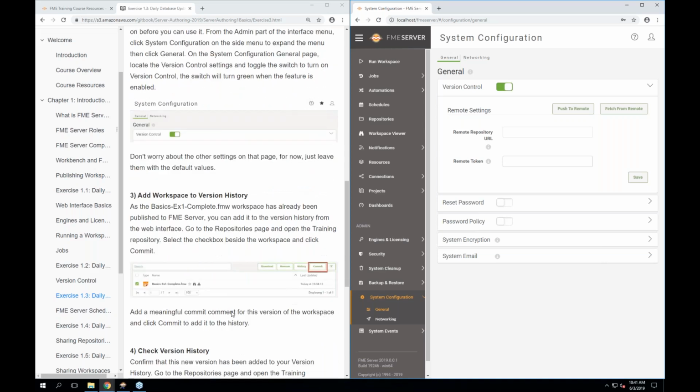The first step here is that we'd like to check in or commit the current version of our workspace because we know it works fine. We'd like to checkpoint this so we can always roll back to it in case we need to. So let's add our current workspace to our version history. We can do this directly in the web interface on FME Server. So we'll go to the repositories page, which is on the left-hand side under Repositories.